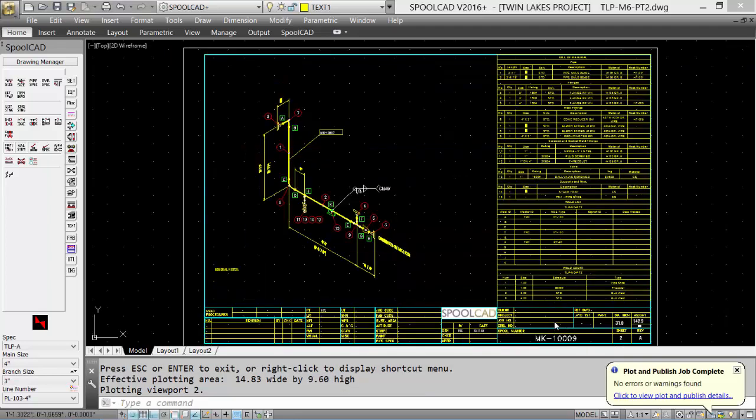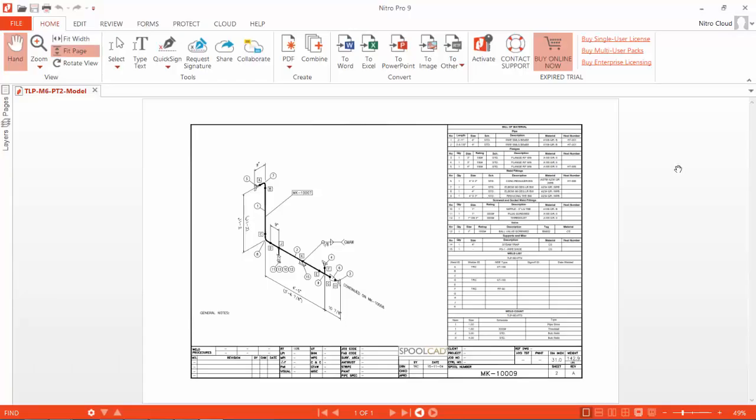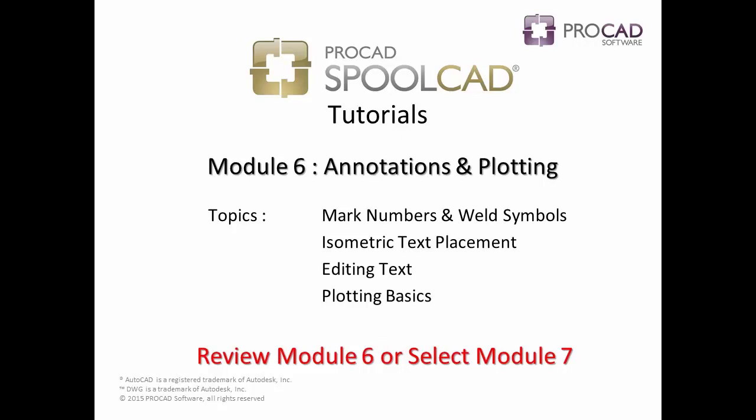The dialog in the bottom corner shows if there are any errors. This is an AutoCAD feature. Let's take a look at the PDF. Drawing looks okay. We can then email or print this PDF file. Lastly, we'll save our drawing. This concludes Module 6. Please review Module 6 or select the next module.